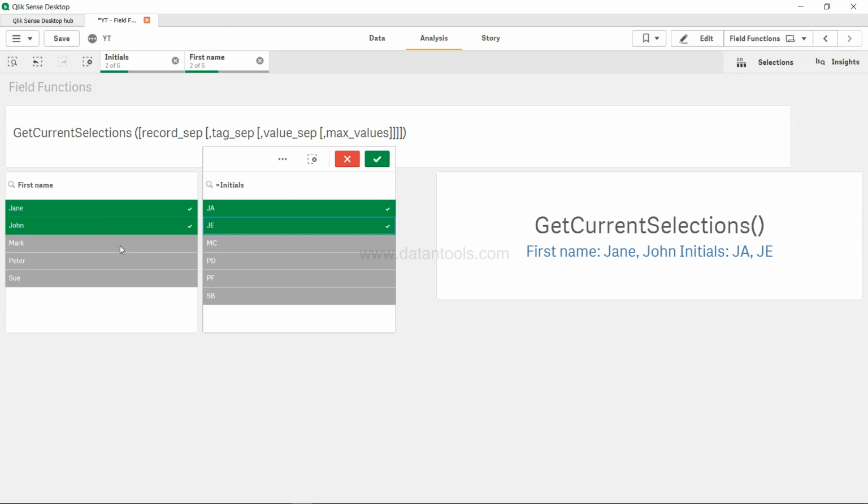So they don't have to move their eyes to the filters like this. Within the chart itself, let's say if this is the chart, they can clearly see that for John and Jane, the chart values are populated. So very useful function and very handy whenever you want to get all the output from the various fields as part of the display of your chart.